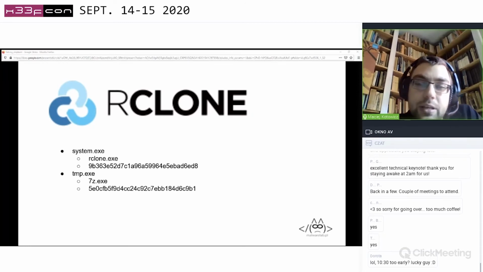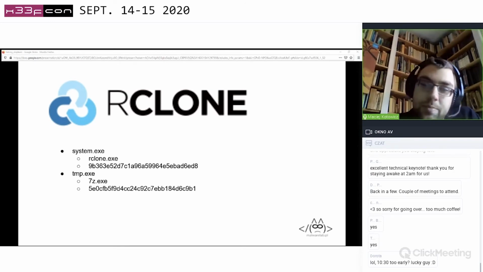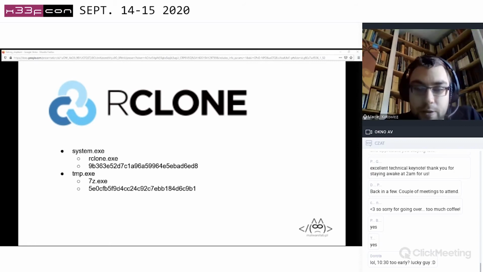And rclone.conf is very nice stuff, because of those 3 files, system.exe is basically, the real name is rclone.exe, and they have those hashes, and tmp.exe is 7-zip. So even if their payload or their RAT already had the zipping capability, they decided it's not worth using it. Let's drop a 7-zip binary and use it as a compressor.